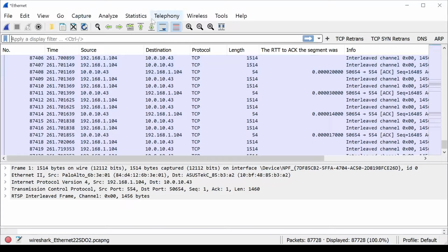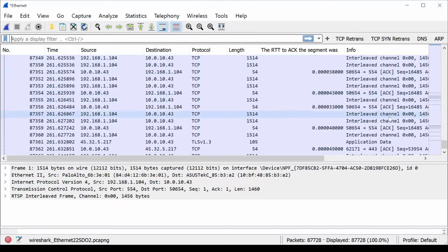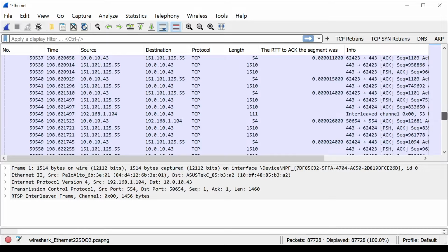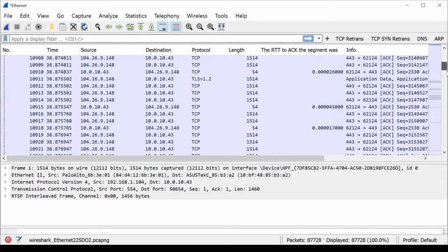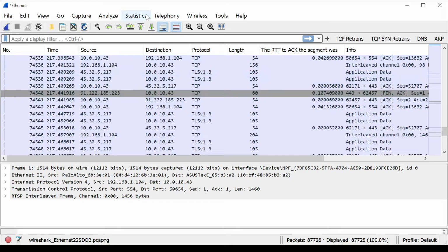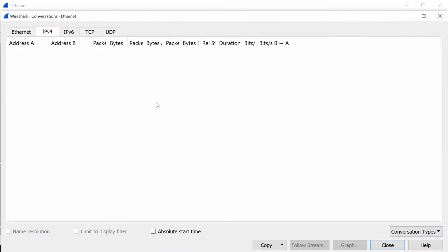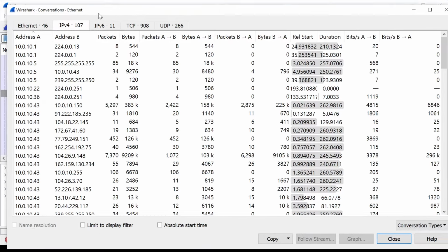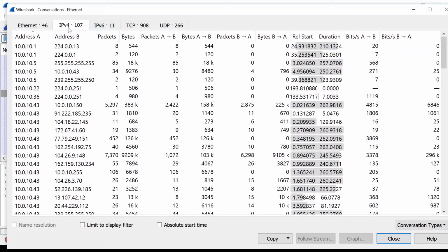Now, when you're in Wireshark, one of the easiest ways to pick out streams from within a large capture that's wide open is to do it using the conversation view. So what I'm going to do is click on Statistics, Conversations. And now I'm going to look at the IPv4 tab to start.